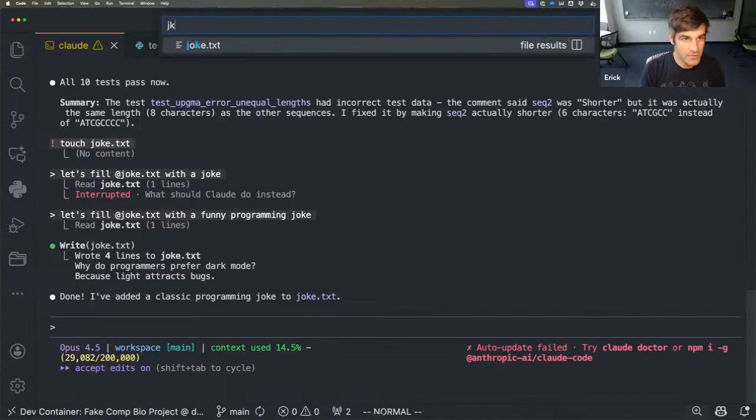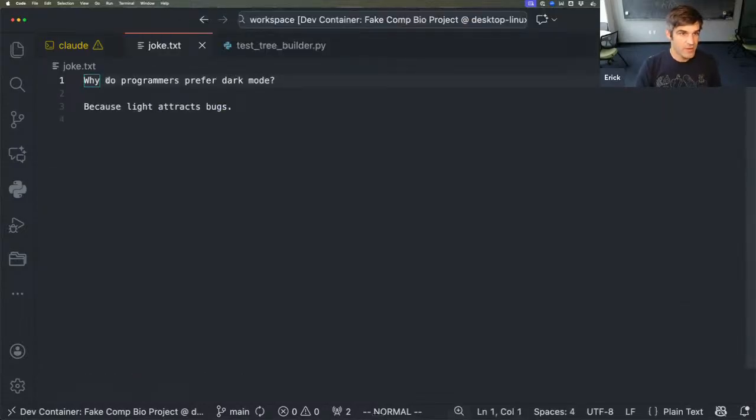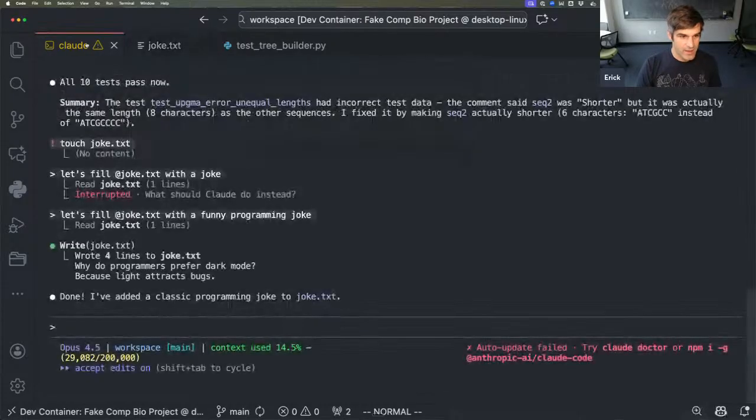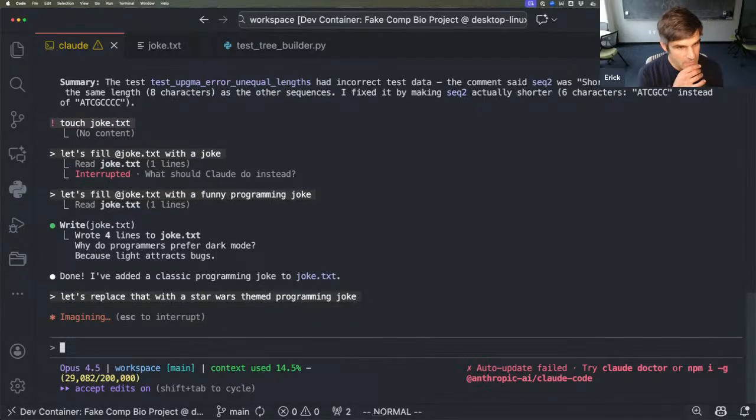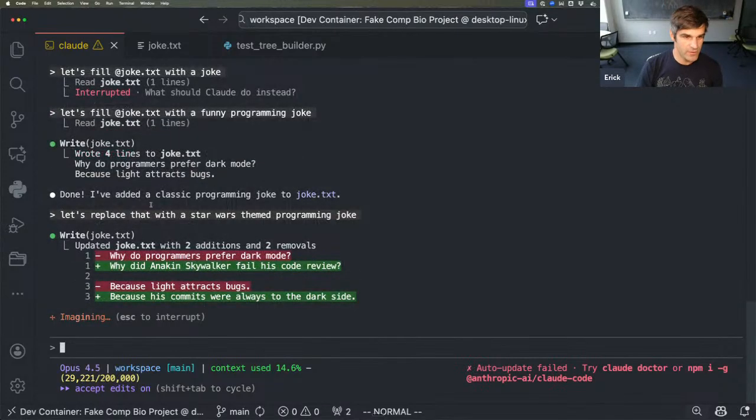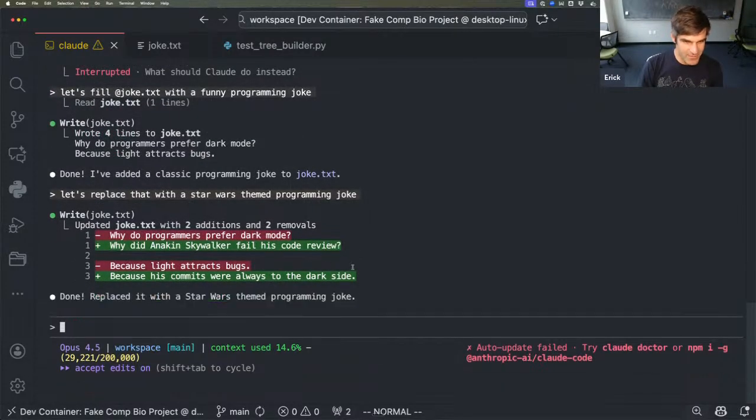I want to do something else. So let's open joke.txt. OK, why do programmers prefer dark mode? Because light attracts bugs. You can decide whether you think that's a funny joke or not. So now I can say something else like, let's replace that with a Star Wars themed programming joke. So now it's going to add a Star Wars joke. OK, why did Anakin Skywalker fail his code review? Because his commits were always to the dark side.